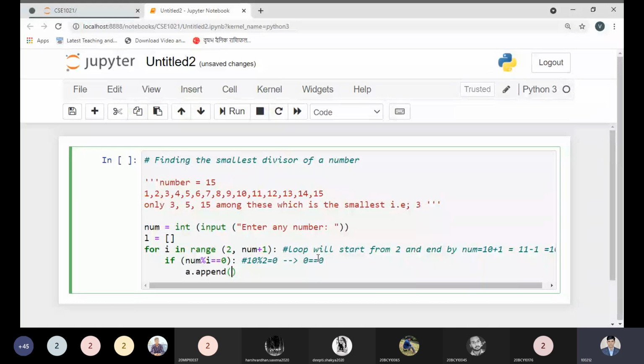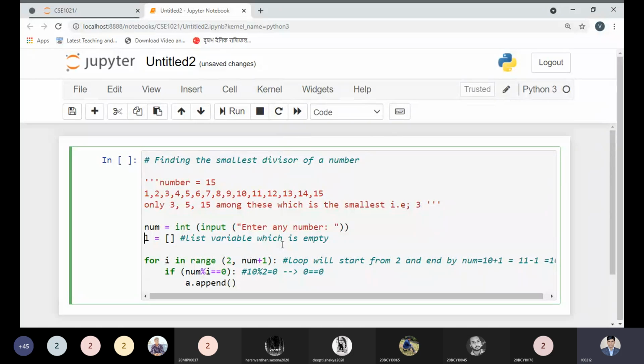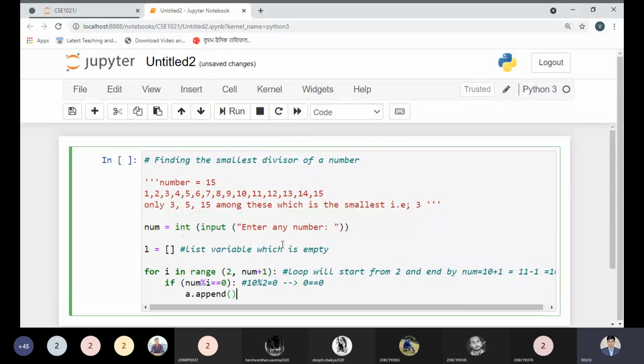A is a variable, but here L is a list variable which is empty in the starting. It means there is nothing in this list. There is nothing in this list, but we want to add something, so we can use this one.